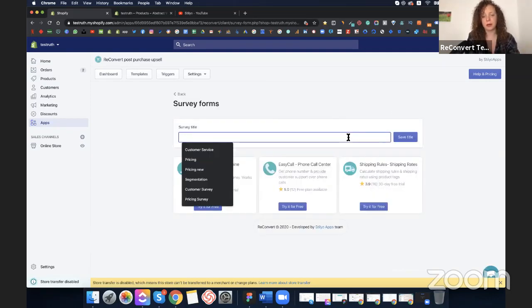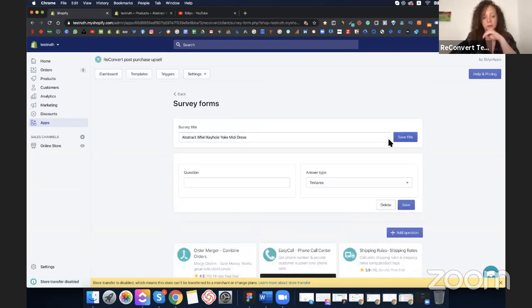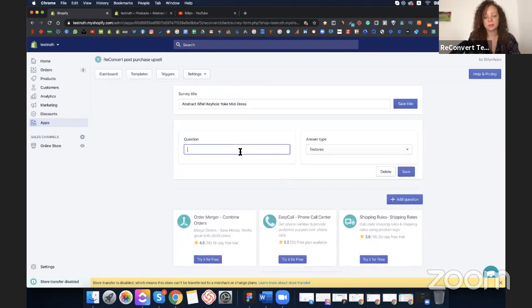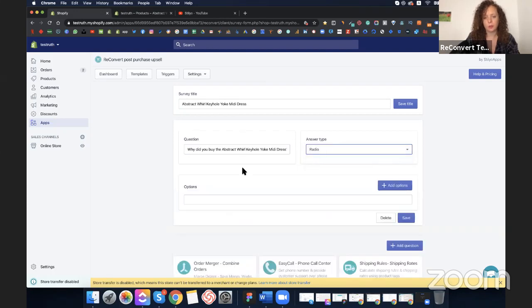First of all, the name of the survey, because this is a product-specific survey, I'm just going to name it the same name as the template, the same name as the product. Your customer will not necessarily see this title, only if you want them to. So you can name whatever you want here. And then for the questions, let's say, why did you buy the dress? So I'm going to do a radio button. No, actually, let's do a checkbox.